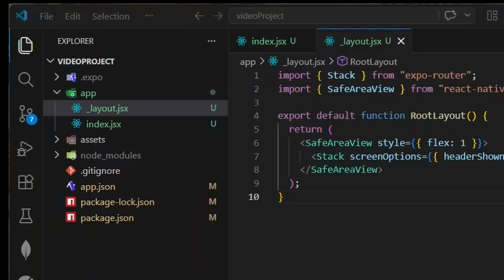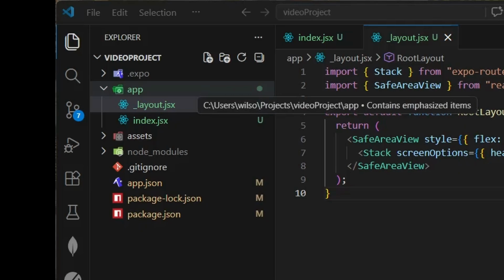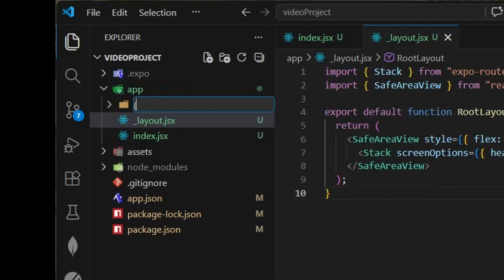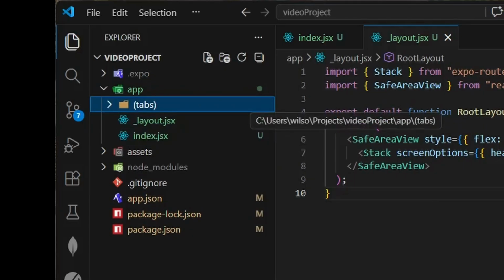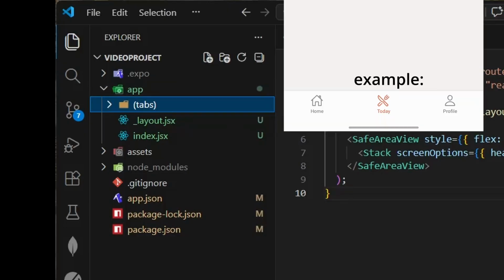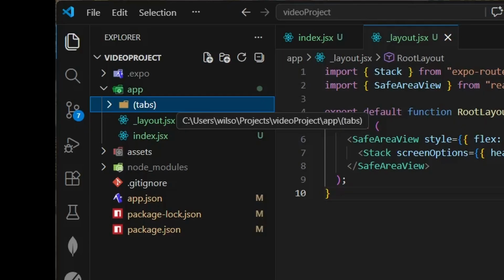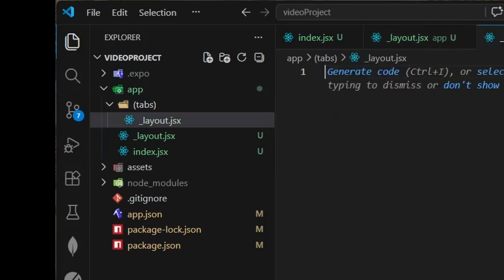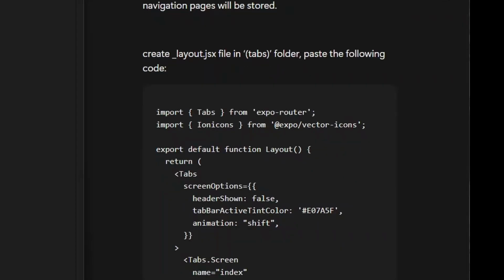So after that, in the app folder, you can create a new tabs folder. This is where basically all the tabs pages will be contained inside this container. This is basically the tabs at the bottom of your phone to navigate between the pages using the buttons at the bottom. So in the tabs folder, create a layout file, .jsx, and paste the following code.